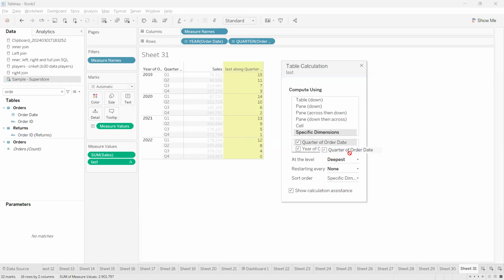Okay. So you see, whenever you see this dark black color line, right? At that time, you have to drop your field. Okay, just drop it like that. Now, select both of these two. Just check these two, year and quarter here.